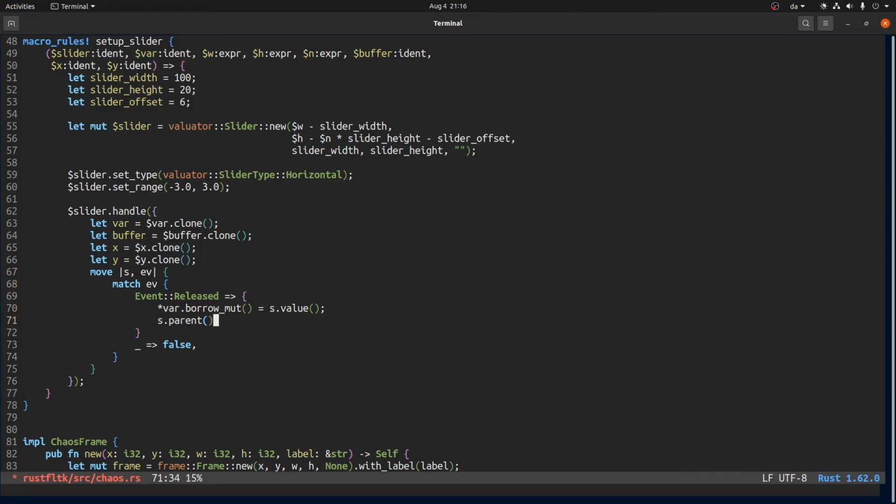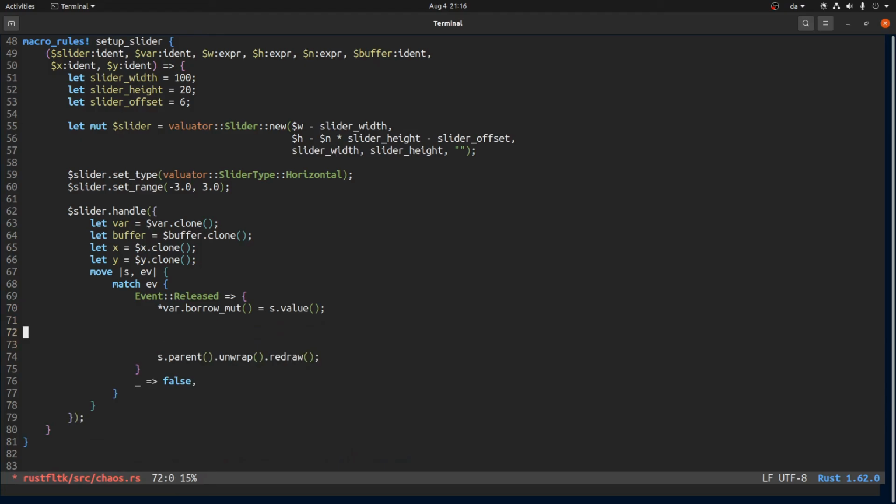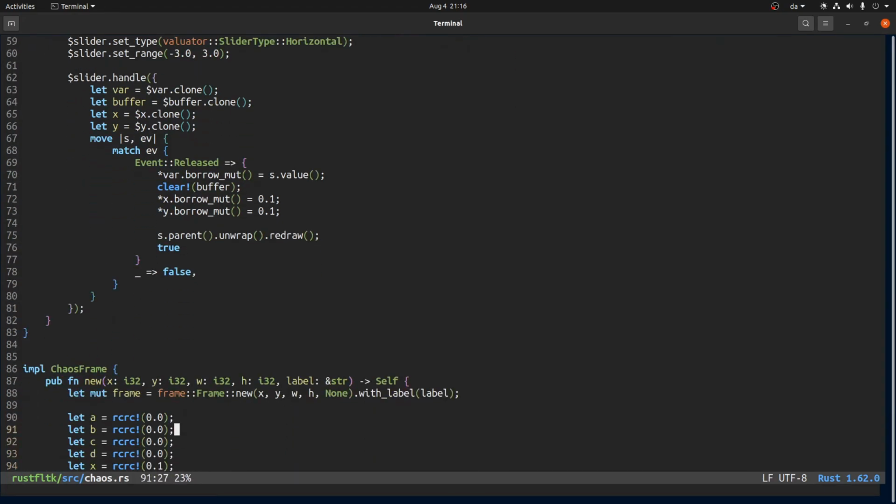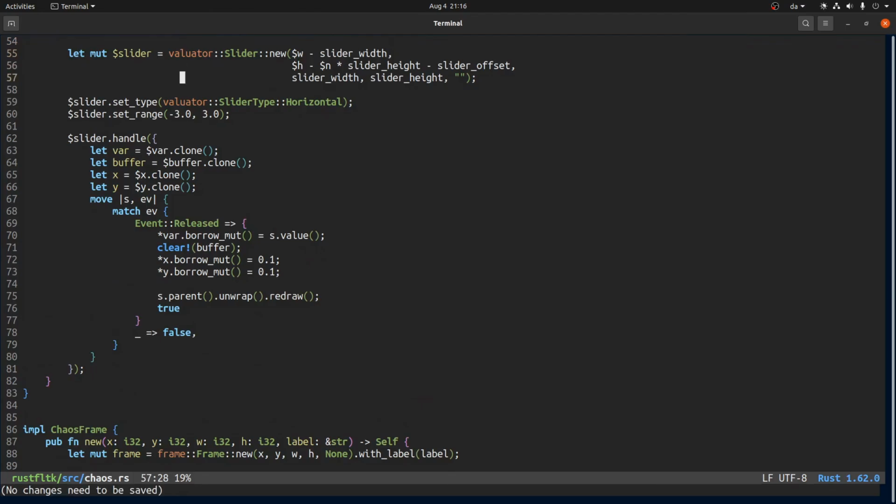And then we want to redraw the parent. We'll do that in the end. We want to clear the buffer. We want to reset x and y. Like so. And then we want to say that we handle this event. There we go. Let's see how that looks.